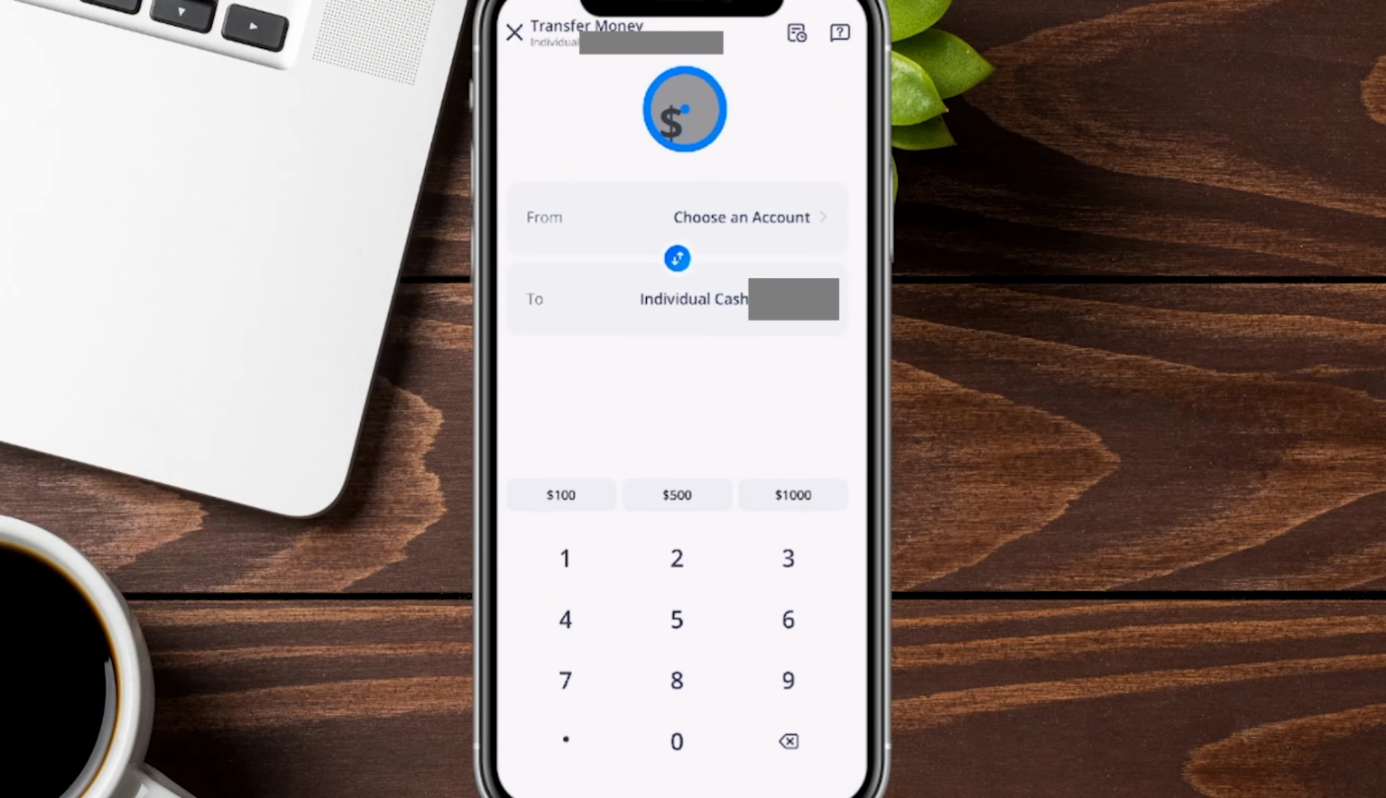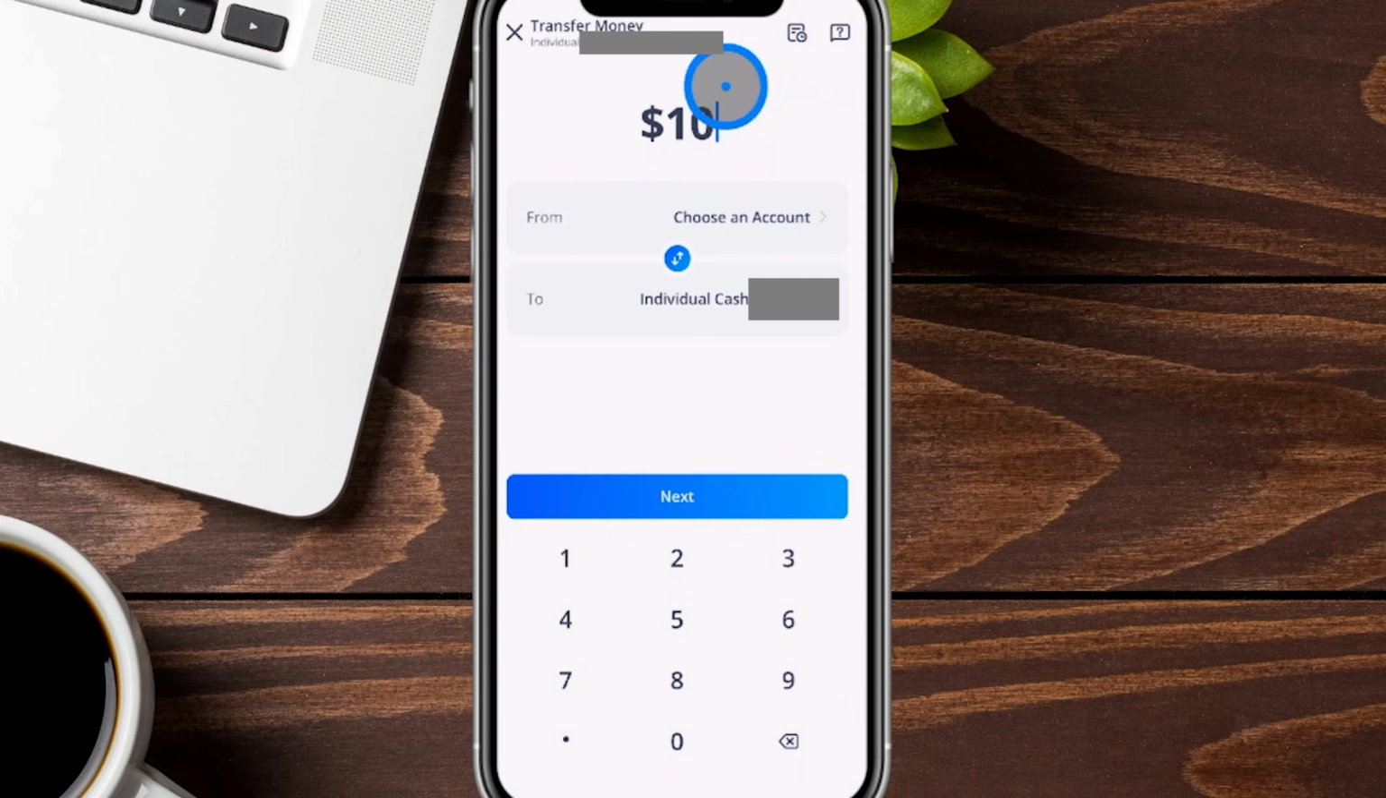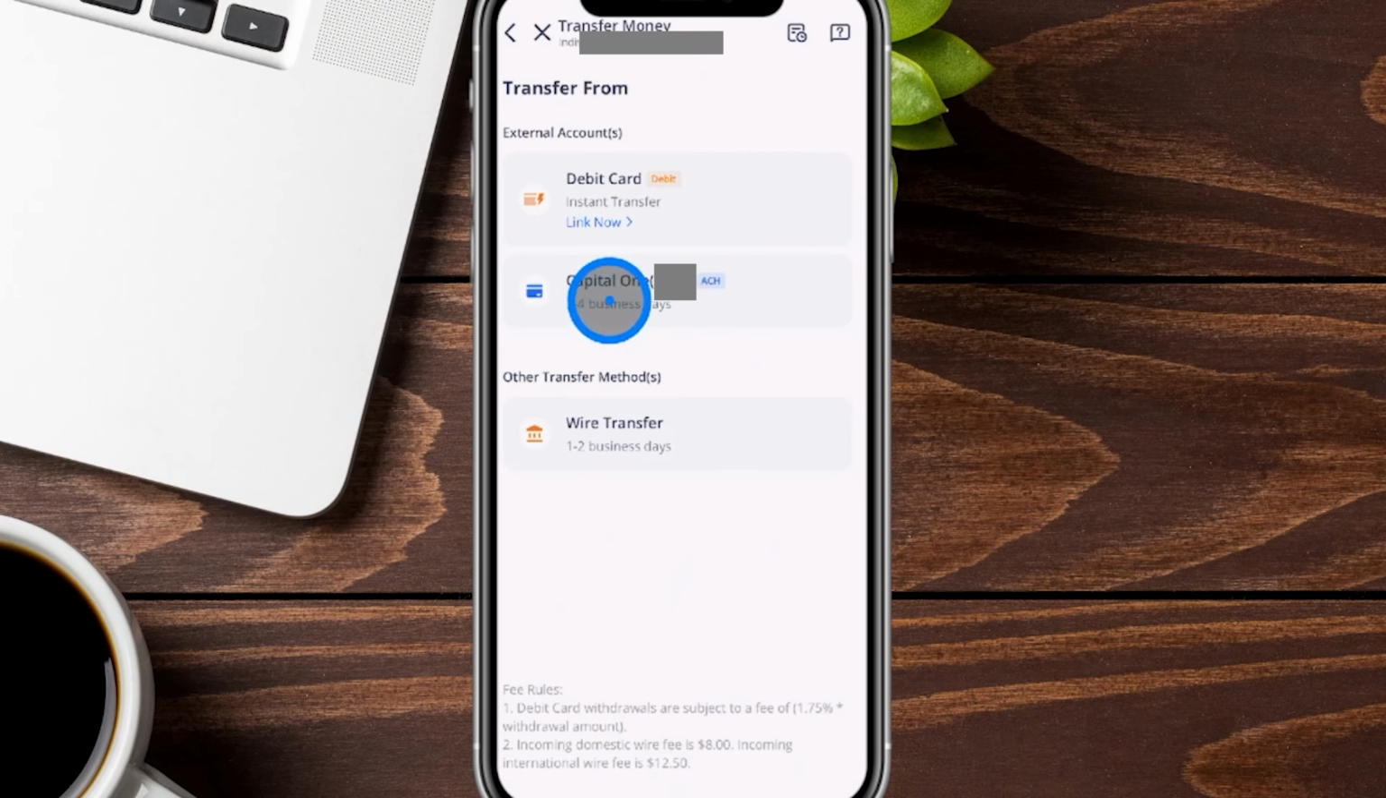Now from here, it's going to ask you how much you'd like to transfer. There are a couple of presets over here, but you can choose whatever amount you'd like, even as low as something like $10. It's going to ask which account you want to go from, so you choose that account. We're going to click on this, and then we have the option to choose our bank account on file, or again, you can link up a debit card as well. It does say instant transfer for the debit card, so keep that in mind. Some cards will allow that, some won't. But for our example, we're just going to continue with our bank on file.